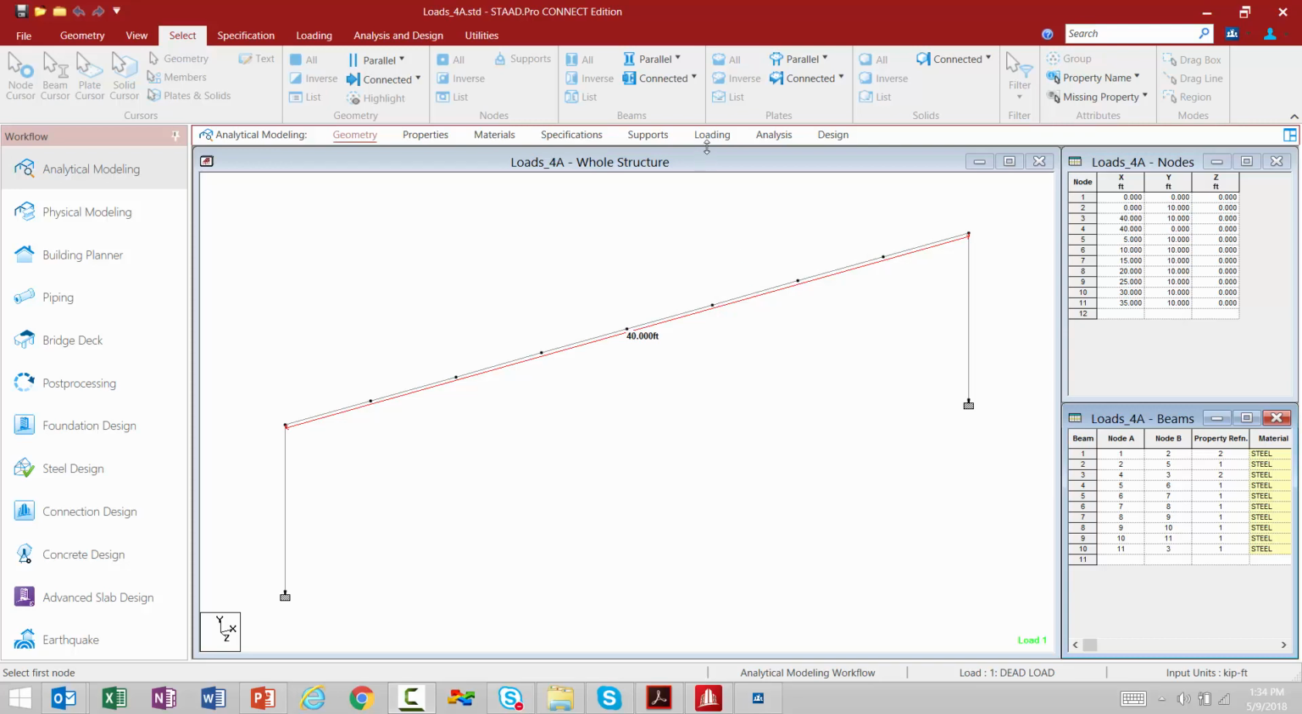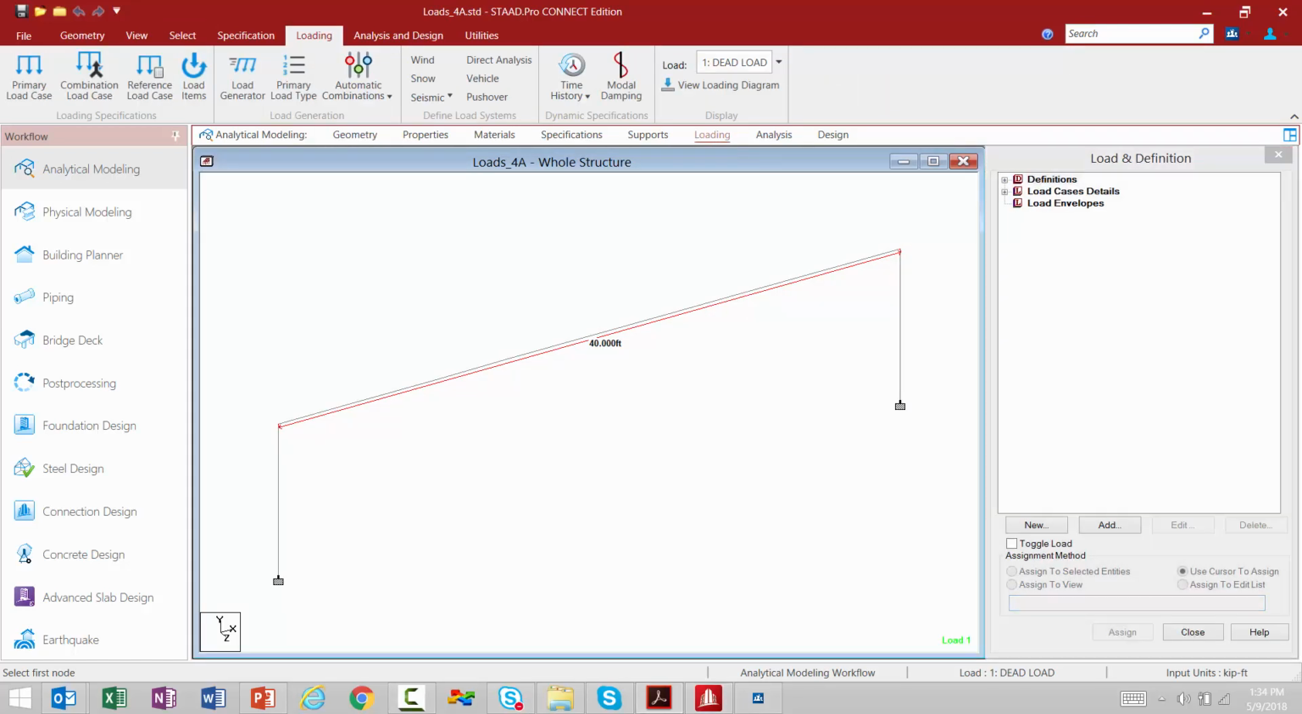In the workflow page control area at the top of your screen, we're going to start by selecting the loading page, which is going to bring us back to our load and definition dialog. I'm going to expand my definitions area and also my load case details section. I'm going to use a vehicle definition in order to define the load that I'm going to be moving across this structure.